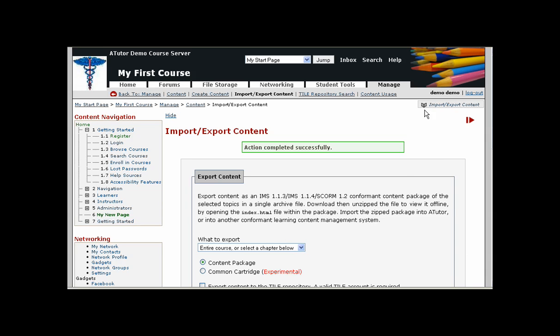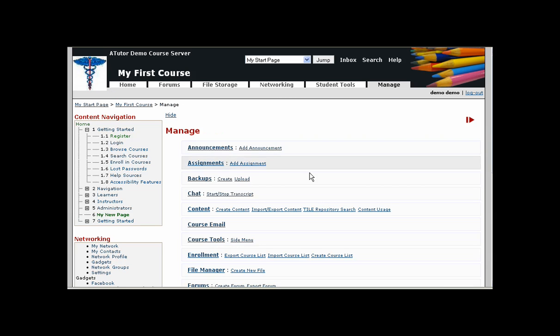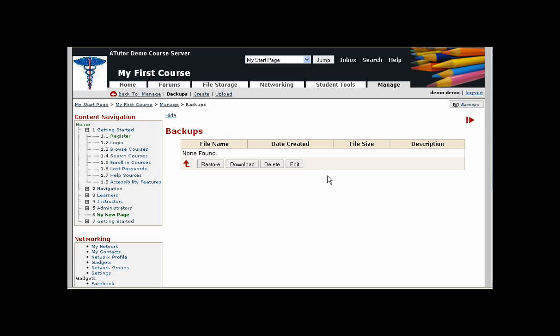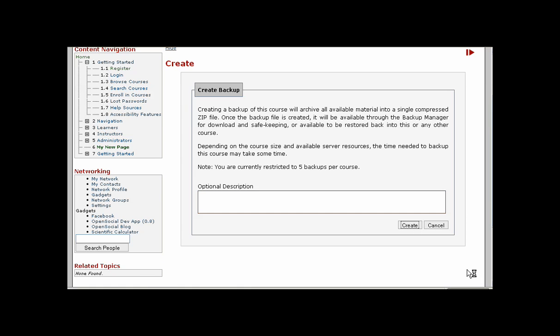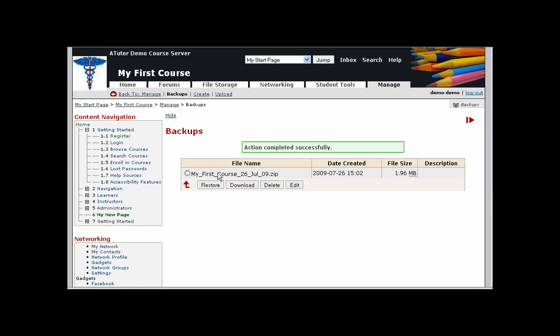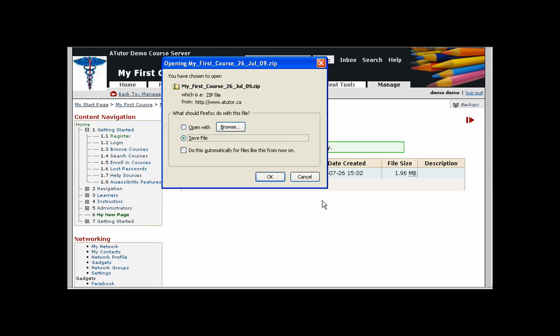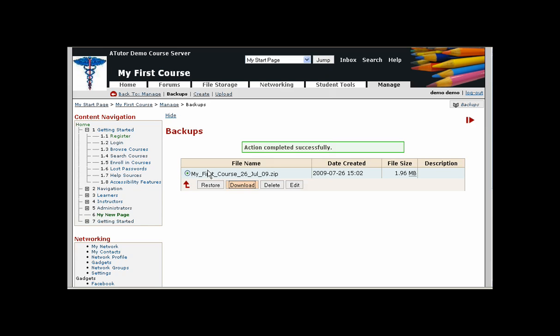The other possibility is backups. So under Manage, you can click on Backups. In this case, you would need to create a backup of this particular course, and we will quickly do that. Click on Create, enter a description for the backup if appropriate, otherwise just click on Create, and that generates a backup. For safekeeping, you can download this to a local system just in case something goes wrong. You've always got a copy of your course, or you can use it to restore the content into this course or another course.